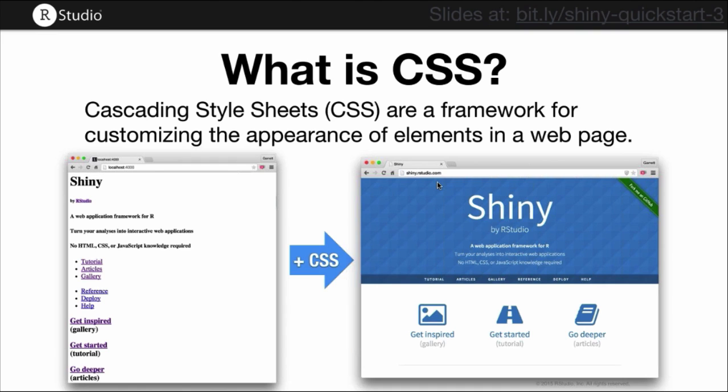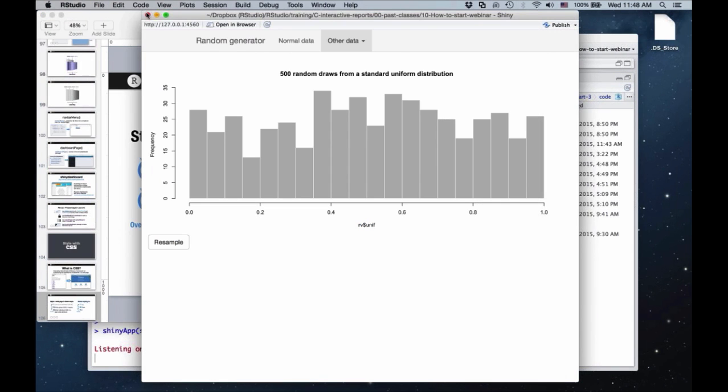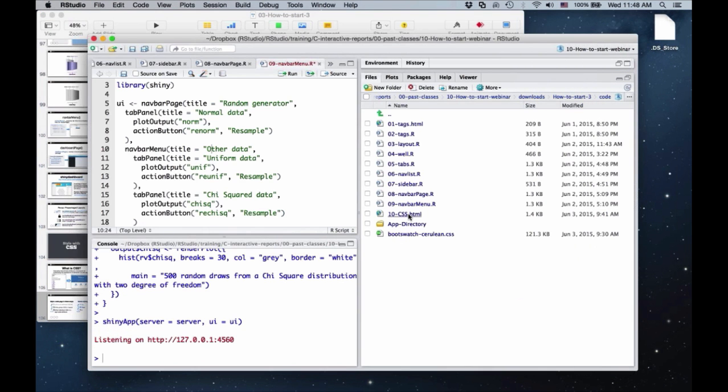This is what the web page looks like with no CSS. I use CSS to turn the basic elements into what we see at the end of the day. And since Shiny apps are web pages, the same approach applies to Shiny apps. Let's go over to the code and look at this stuff live.